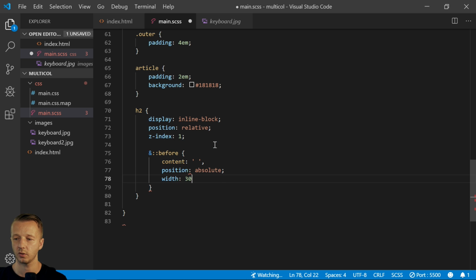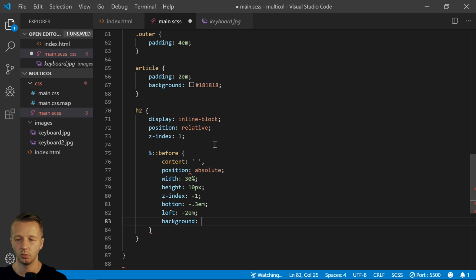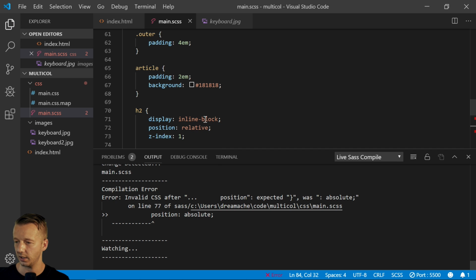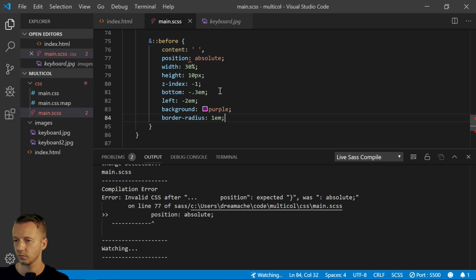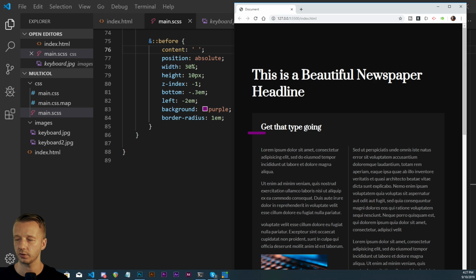All right, width will be 30%. Height, we're going to make like 10 pixels. Z-index will be -1. Bottom will be -0.3em. Left will be -2em. And this is all just the bottom and the left and the width and the height. That's all personal preference. We'll do background. For now we'll just say purple. And then border-radius, just like 1em. So if we, I screwed something up. Oh, I put a comma up there, that's why. All right, let's save that and then see what this looks like.